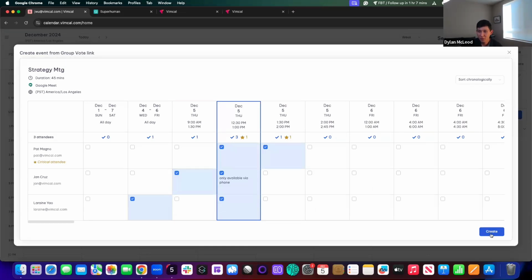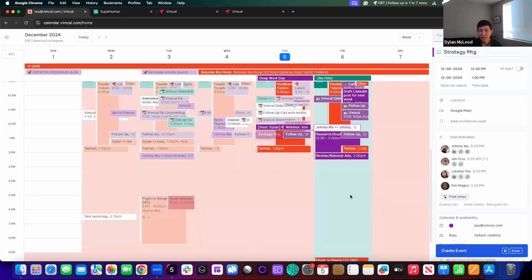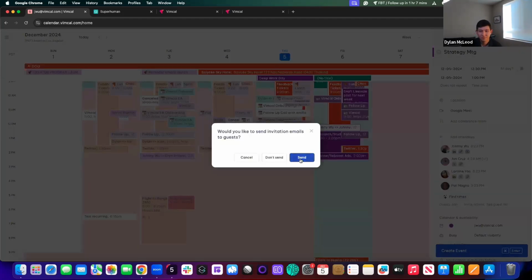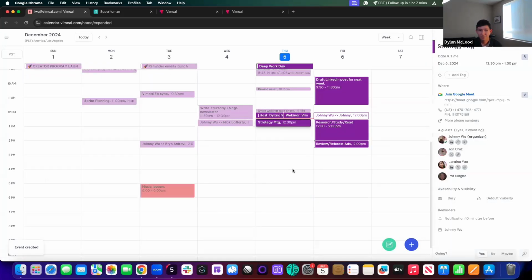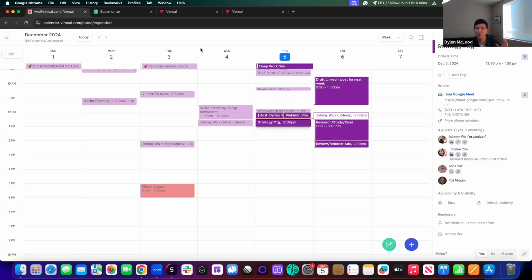From here, all you have to do is select the time that you want. So we'll do December 5th. We'll hit create. And this again just fast tracks us to the event form, to create the event with all the attendees. And we'll go ahead and hit create. And yeah, that's as easy as it gets. Super simple. Hopefully that is a little bit easier than what you guys are used to doing in terms of bulk scheduling or scheduling those larger scale meetings.